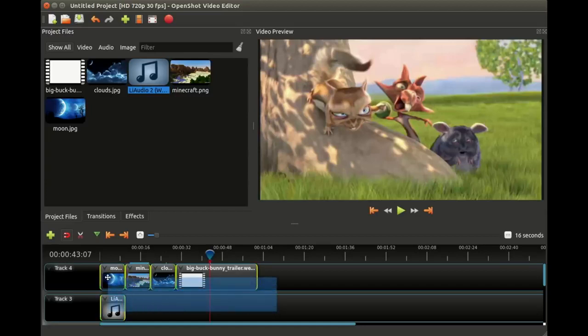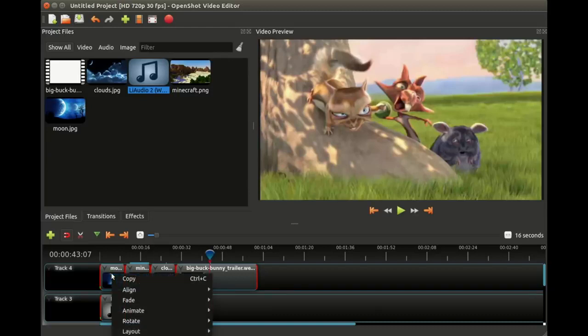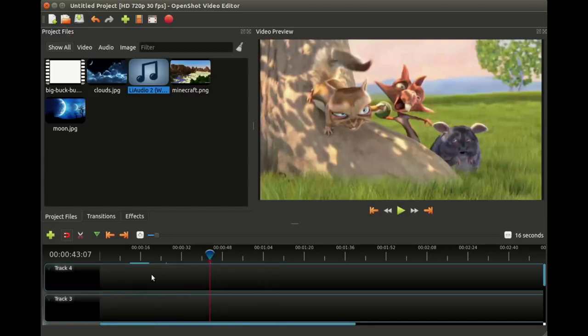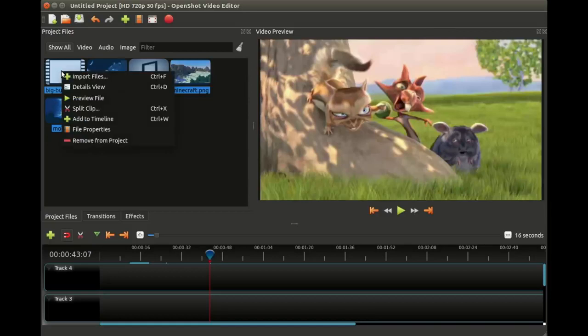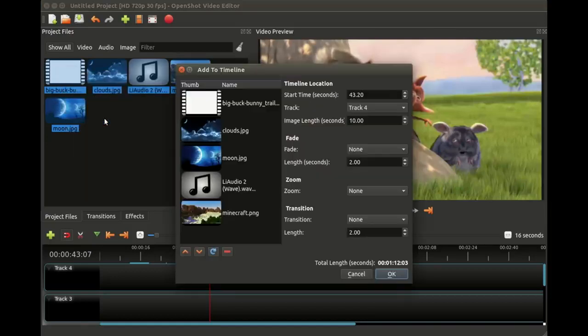I'm going to drag and select them all and right click, and that gives me all sorts of fun menus, which we'll cover in a later video. But one of the options is remove, and that will remove things from our timeline. So let's talk about another way. Another way we could have added all of these clips is just simply by dragging our mouse and selecting them and right clicking and choosing add to timeline.